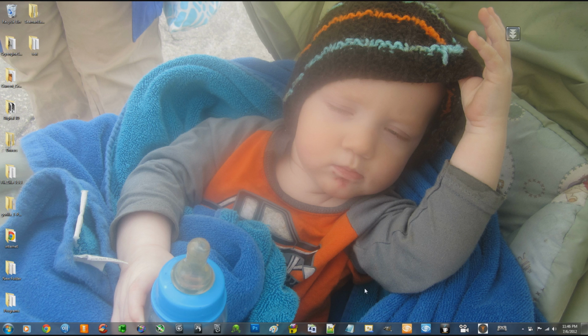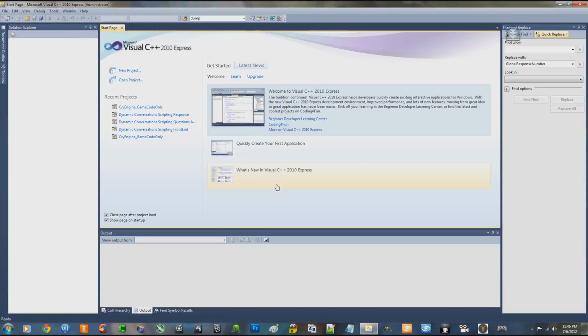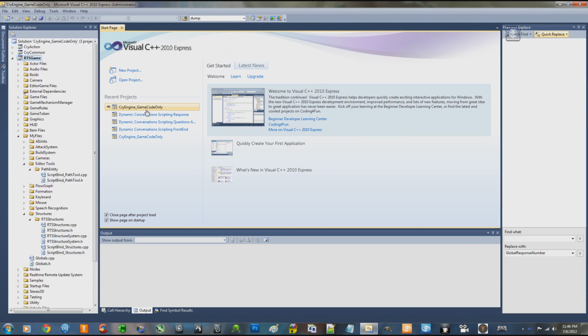Remember, we're going to be creating our own ScriptBind and general C++ programming with CryEngine. None of this is pre-done. It's all going to be on the fly, like I said. So let's go ahead and get started from my RTS game here. I started Visual Studio, and I got CryEngine game only.